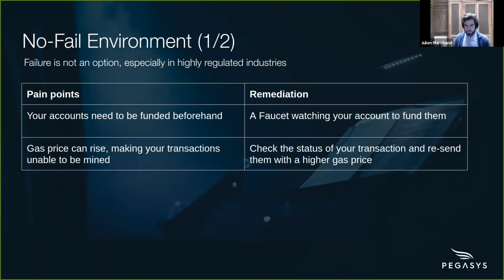So with these terms, we will move on to the no-fail environment section. When you have your functional workflow, failure is not an option. You need to make sure that if a transaction request is emitted by the asset, you have set up every service that is needed to process your transaction, and make sure that it will be mined in the end.